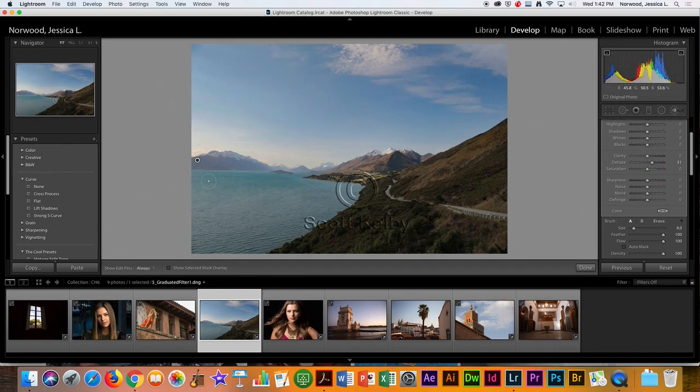I could use the graduated filter too to drag it down and do the dehaze that way if I want also. But now I can control just that part of the image separately. So dehaze is a beautiful slider to know about and to use because it will correct a lot of things very quickly for you if you want to. Whether it's local or global adjustment, it doesn't matter. It's there in both places. So it's kind of an awesome tool.